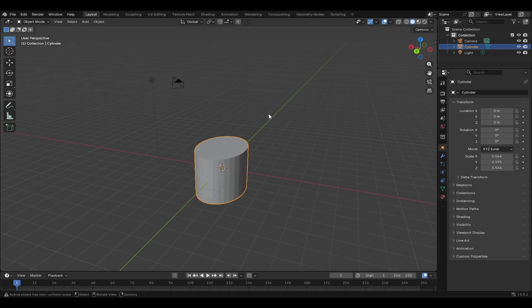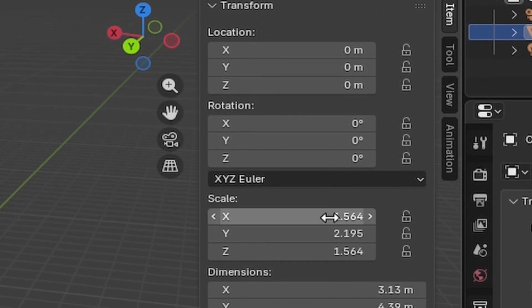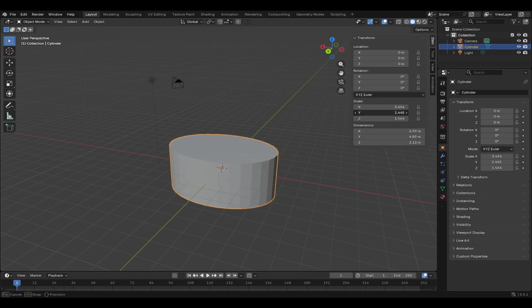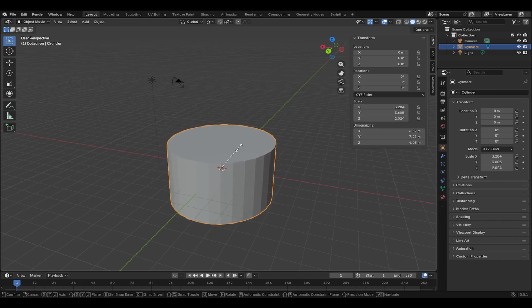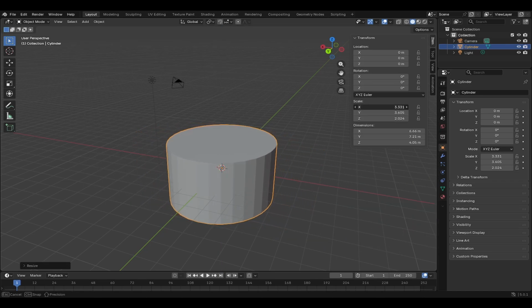There is also one more thing that I didn't show you, and it's called properties. The shortcut for properties is N. So press N, you're going to see this: location, rotation, scale, and dimensions. So what is the point here? If I, for example, change my scale like this, nothing changed at all. But if I pull it, it's changing. Also with Y, with Z, so it's changing. Instead of doing S and Z, S and X, I can do it here, and I can scale it.